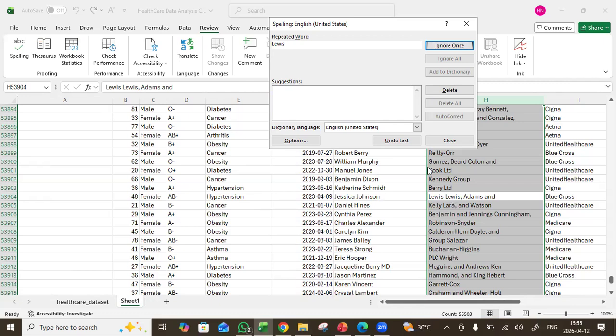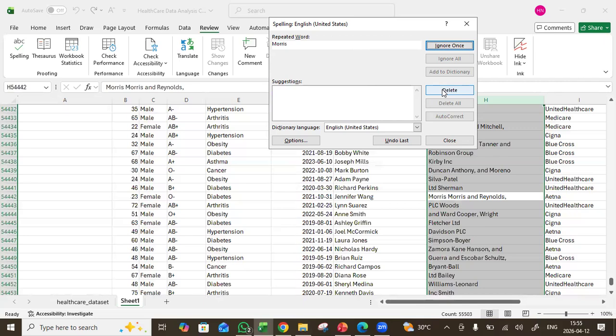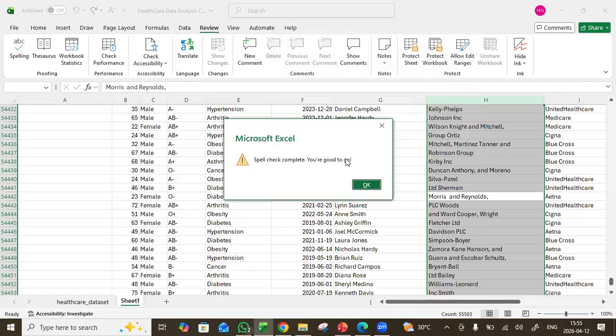But for the purpose of this class, we are not going to. Let me just delete one so that we can just see what the changes are. Just put your eyes on this place here. Let's see what the changes will be. It has deleted one of the Lewis. This one is Erdinez and Medina, we're going to delete it. Morris and Reynolds, we'll delete. Now it says spell check complete. You're good to go.